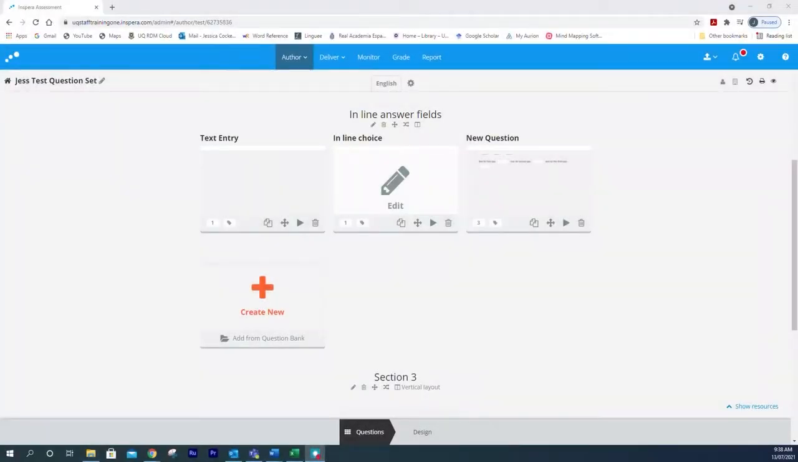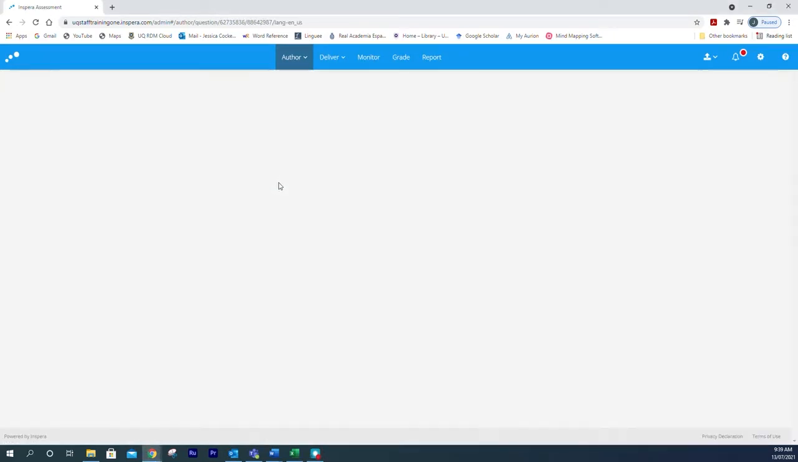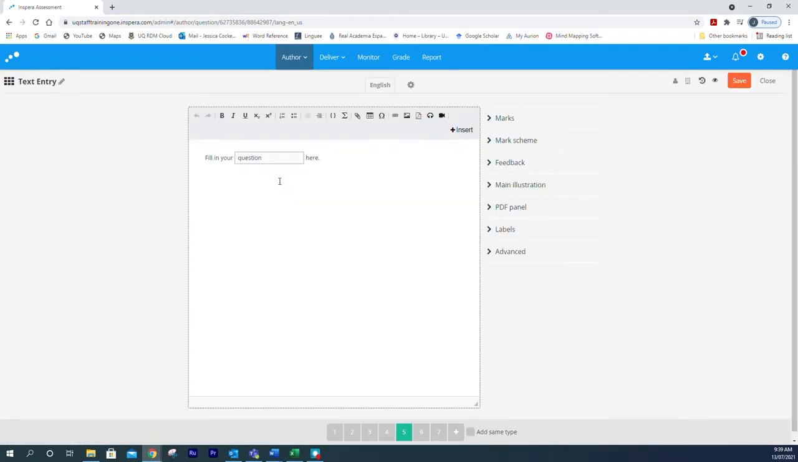The first question type that we'll look at is a text entry question. This is an automatically marked question where students need to type their response into the text field. Once you first open this question type, it may not be intuitive when you're new to the platform, but this field is editable like any other text editor that you would use. So the text that's either side of the answer field can be changed.